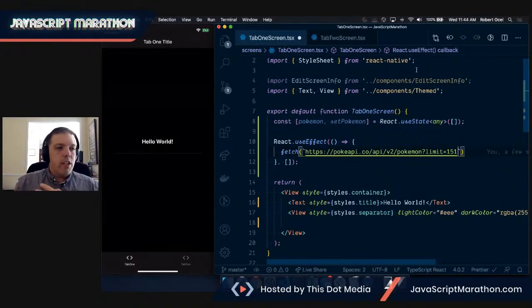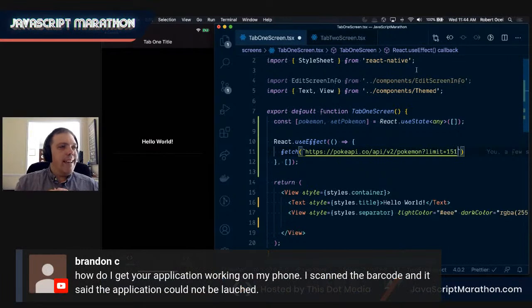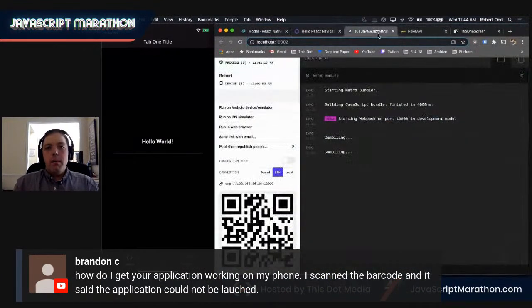The question is, how can I get your application working on my phone? So for security reasons, I didn't want to enable that. You can actually set it up in the Expo CLI. You can set up a tunnel mode, and that tunnel mode will let anybody connect from outside of your LAN. I have it set to LAN mode, so you have to be on my network to get access to it. And again, that's just more for security.